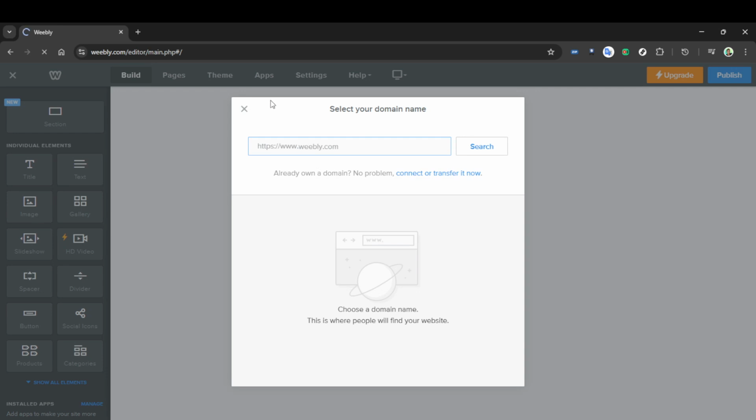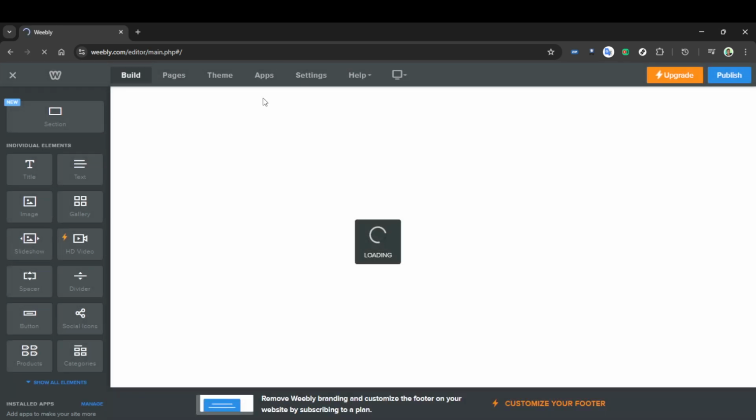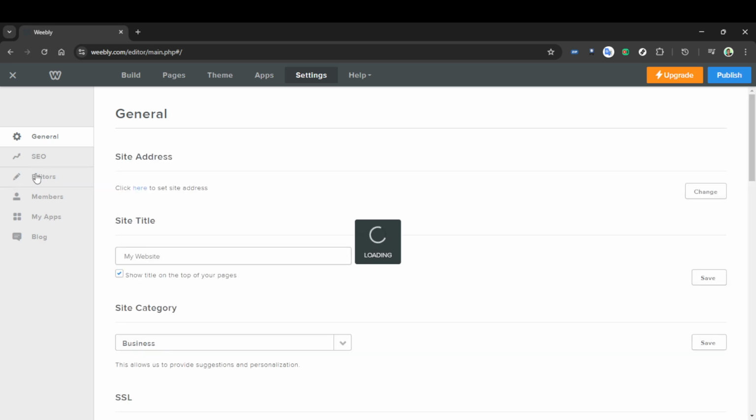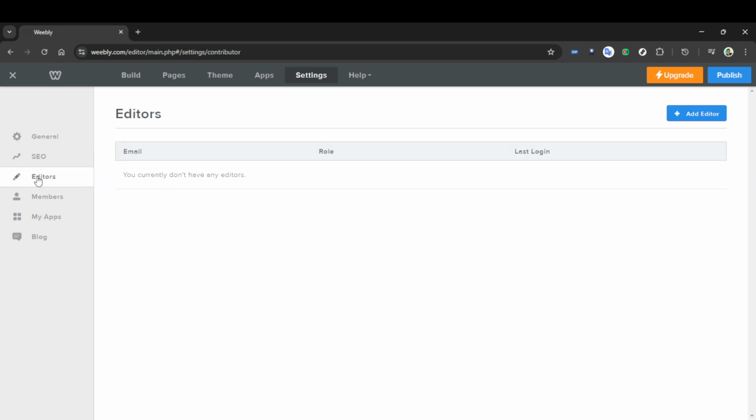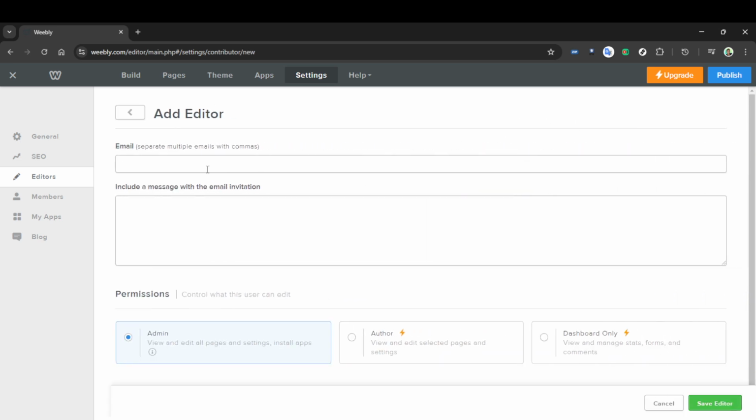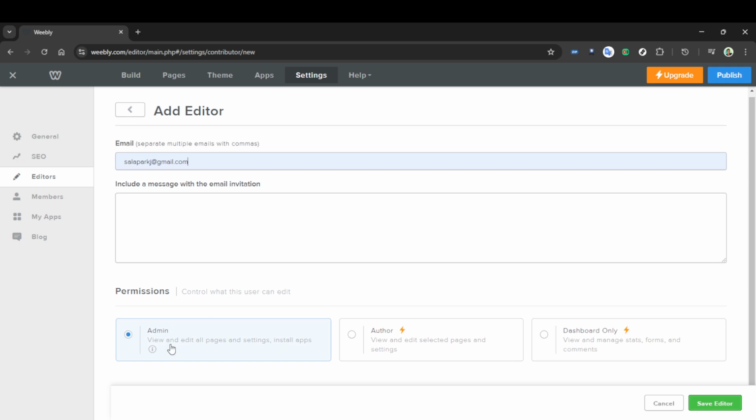At this point, you'll need the email address of the person you're granting editing access to. Input their email into the appropriate field. When that's done, you'll want to adjust permissions. By default, it might give them limited access, but you can elevate their permissions by clicking on the admin option under the permission settings. Be thoughtful about this choice. Admin rights provide the ability to make significant changes. Once you've added the email and set the permissions, press Save Editor to lock in these changes.